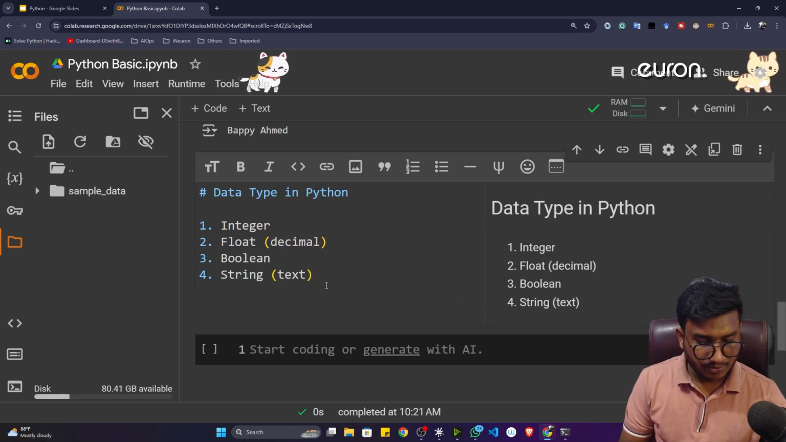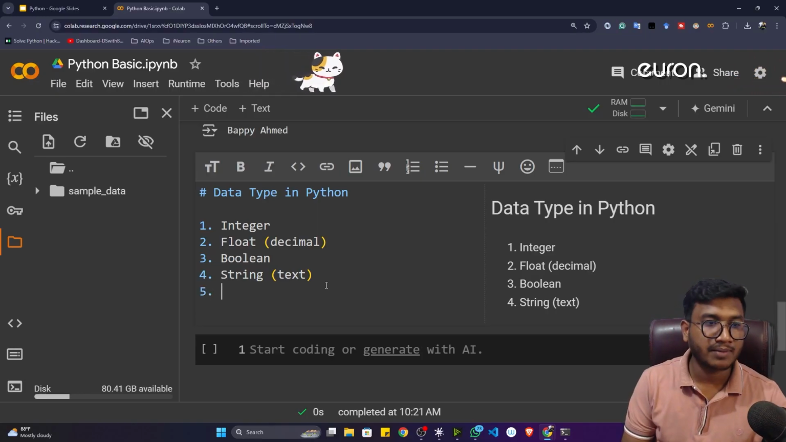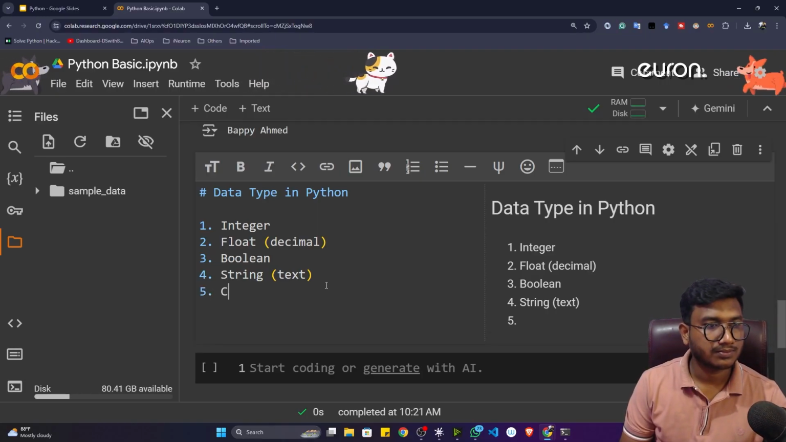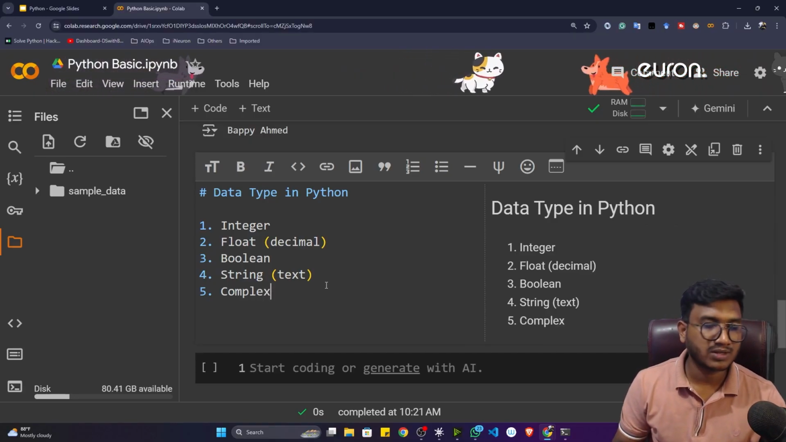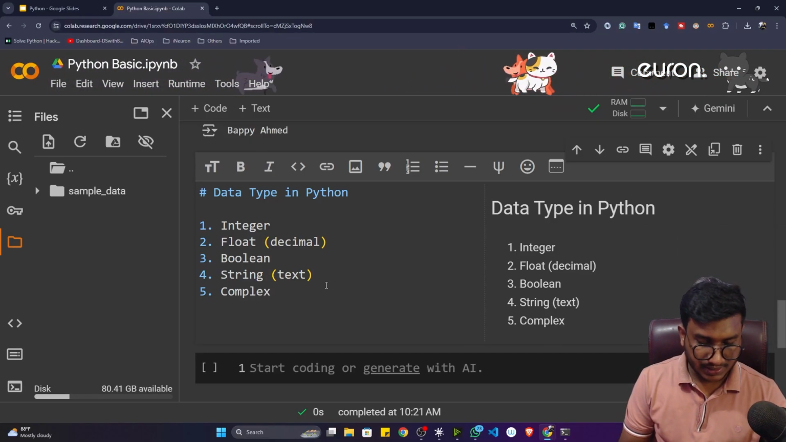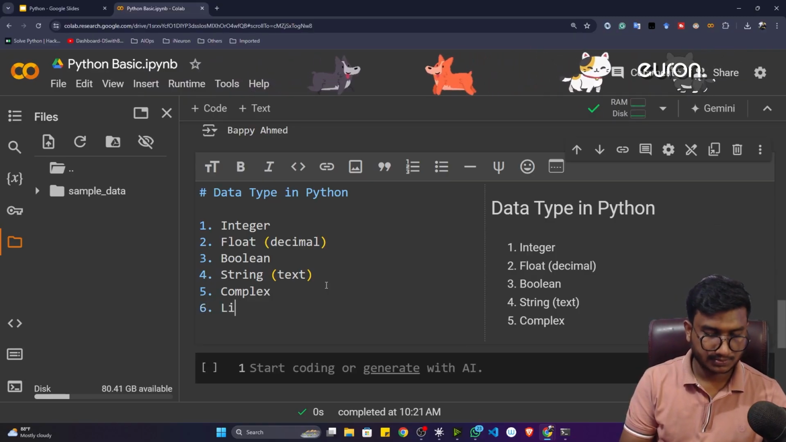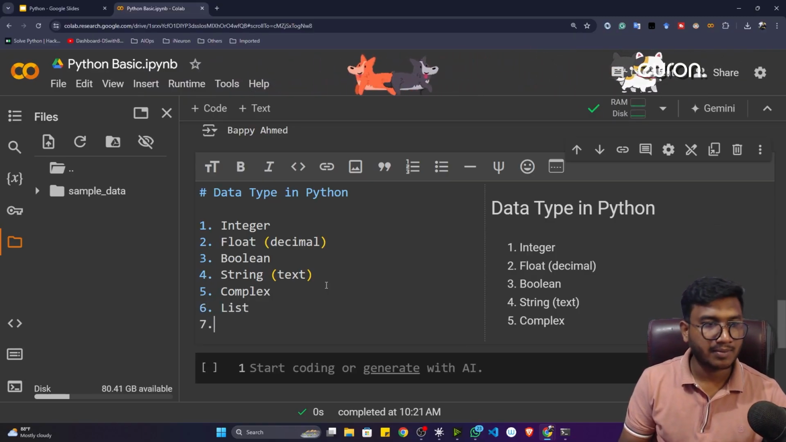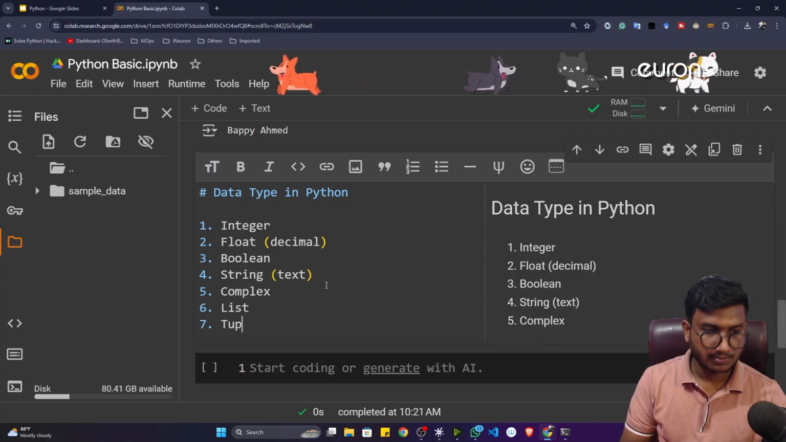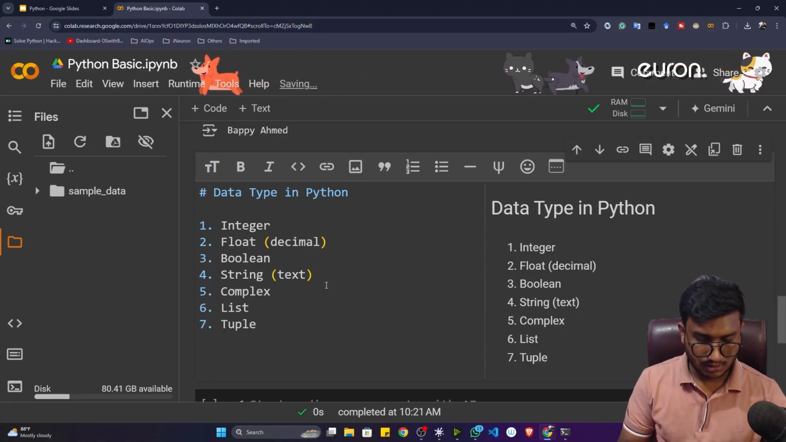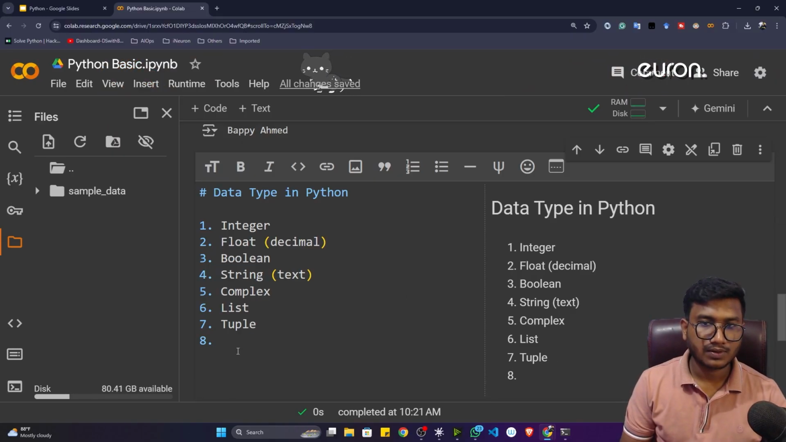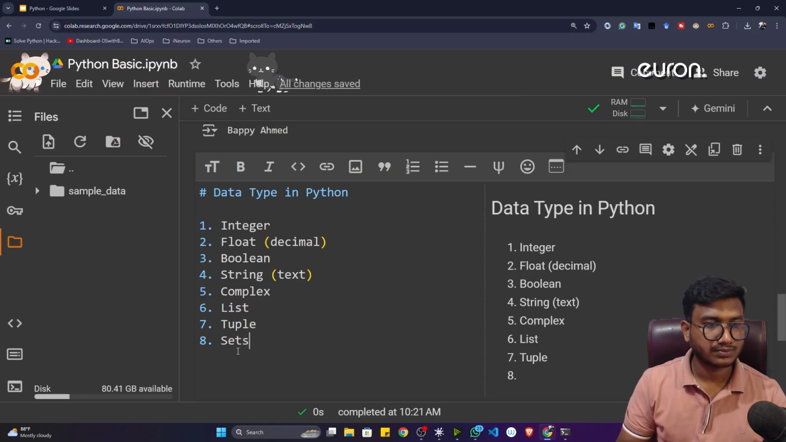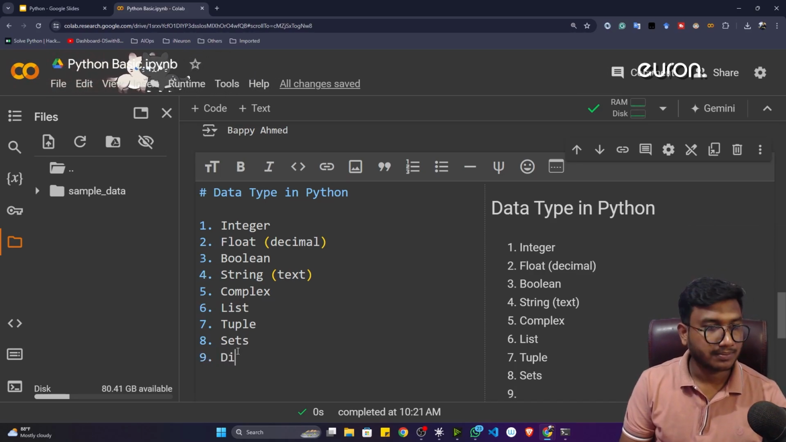Then the fifth data type we have is called complex. Complex type data, I'll tell you what this particular complex data type is. And the sixth we have is called list. Seventh we have tuple, and eighth we have something called sets. Ninth we have something called dictionary.